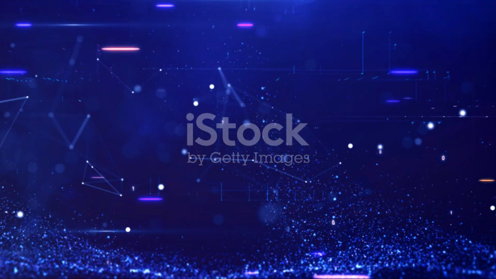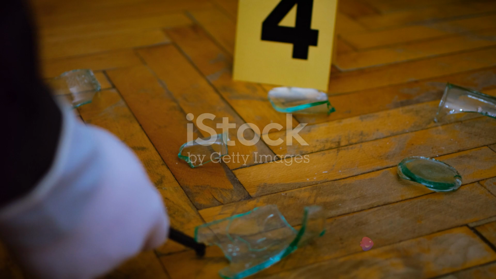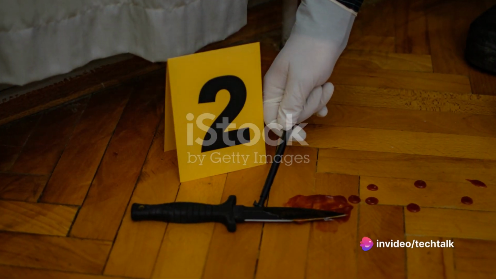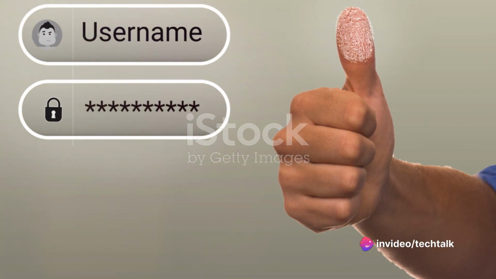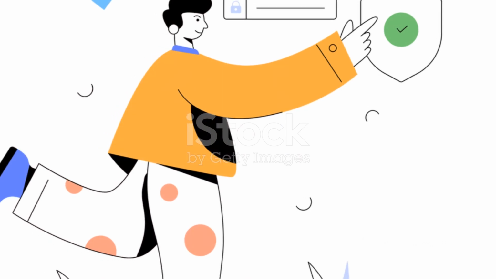And lastly, we have correlation. This is where we start fitting our puzzle pieces together. We look for connections between different pieces of data, trying to find a coherent picture. It's like the moment when you finally see how all the pieces fit together, revealing the image of the puzzle.